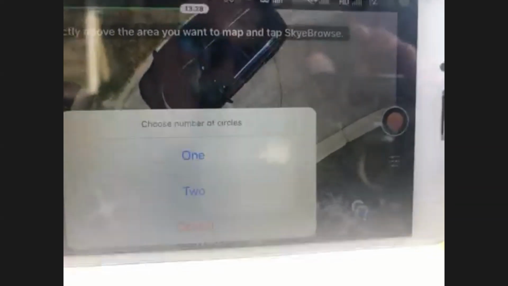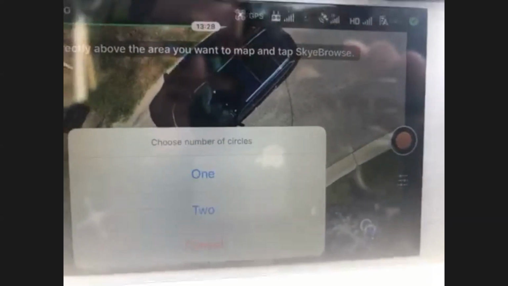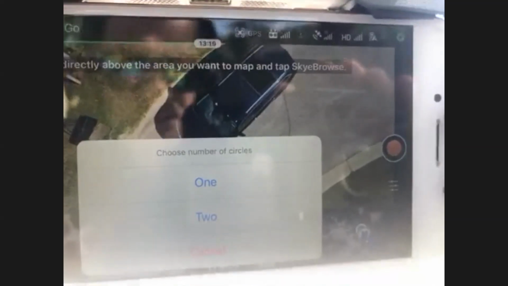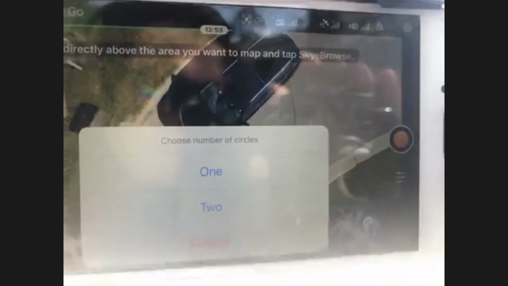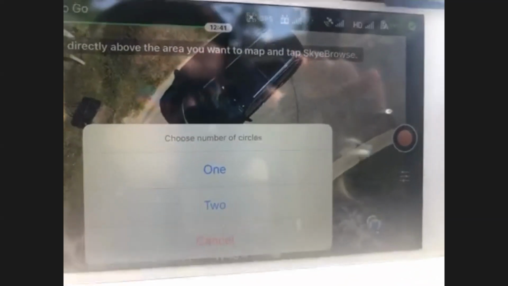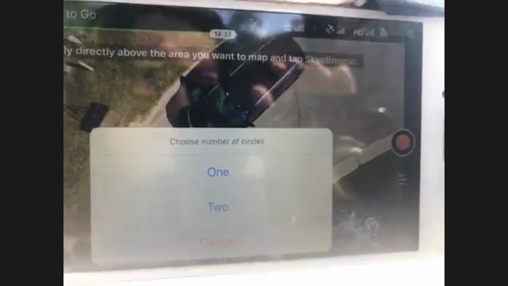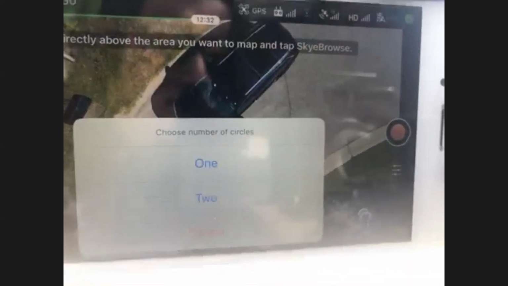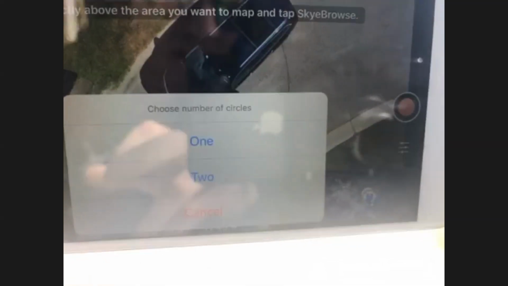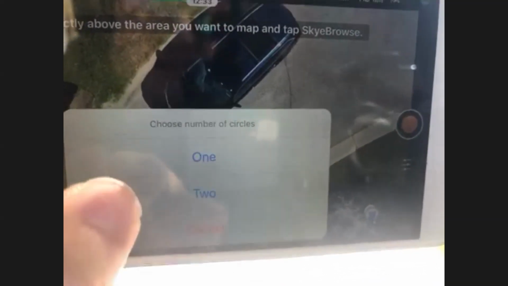With one circle, it just captures a really quick area, which is really good for SWAT location intelligence, as well as something you want to map out really quickly. With two circles, it does a second circle at a higher altitude to capture the surrounding environment as well. So why don't we go ahead and tap 2.